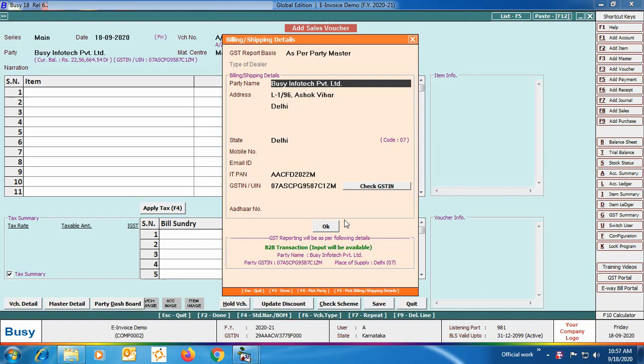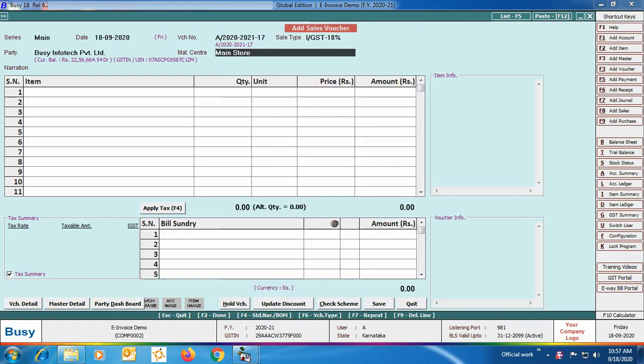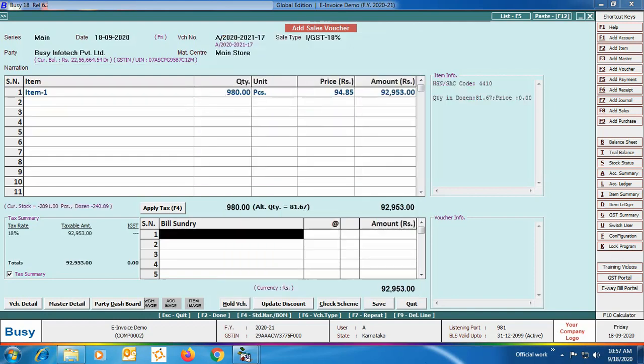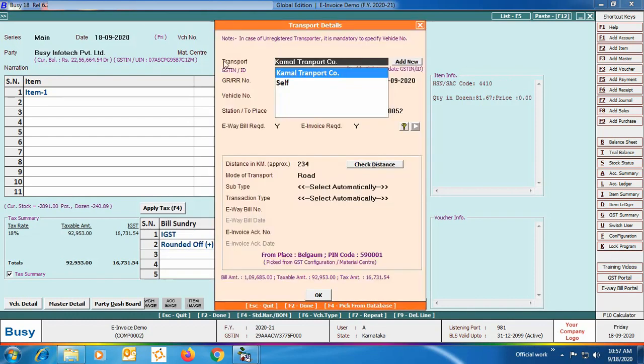Here you can specify the shipping address of the party, that is the address where goods will be delivered. This address will be different from the address as specified in the party master. If the goods are delivered at the same address, then you are required to enter the same shipping address. Next, specify item related details, apply required bill sundries, click save button to save the voucher. On clicking the save button, a transport details window will appear. This window has appeared because we have enabled the option of input transport details in voucher series configuration.